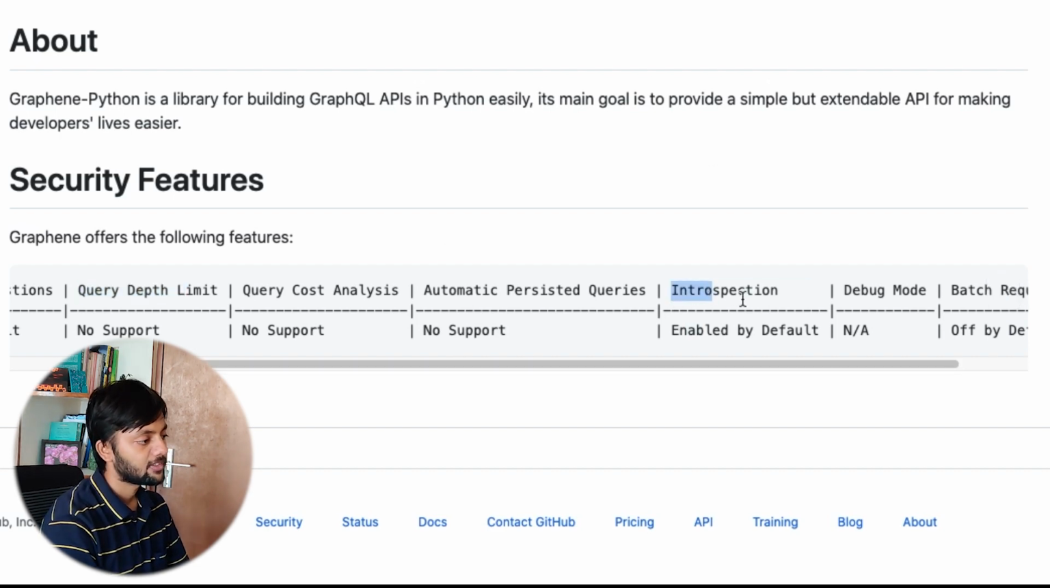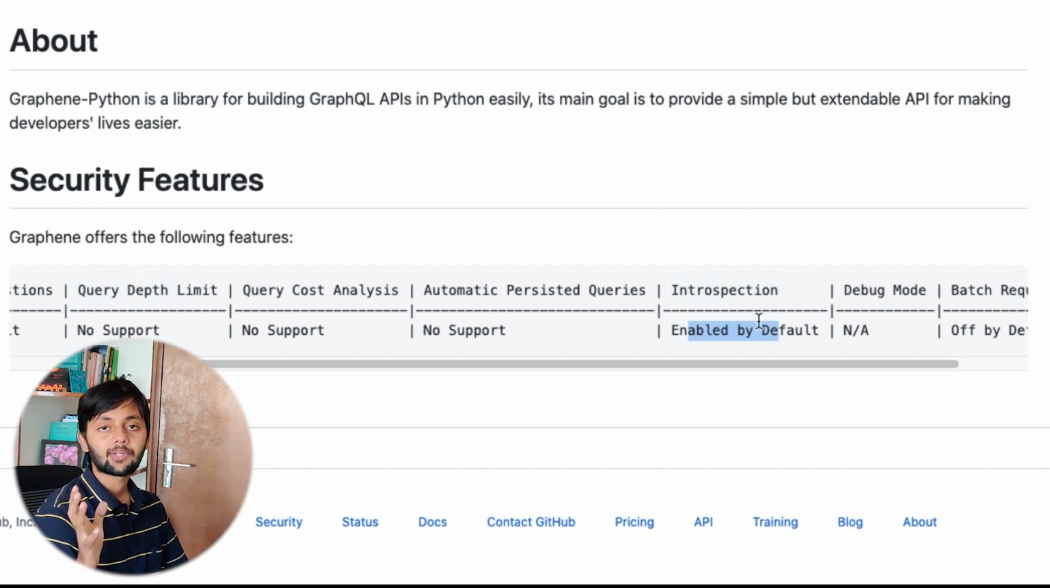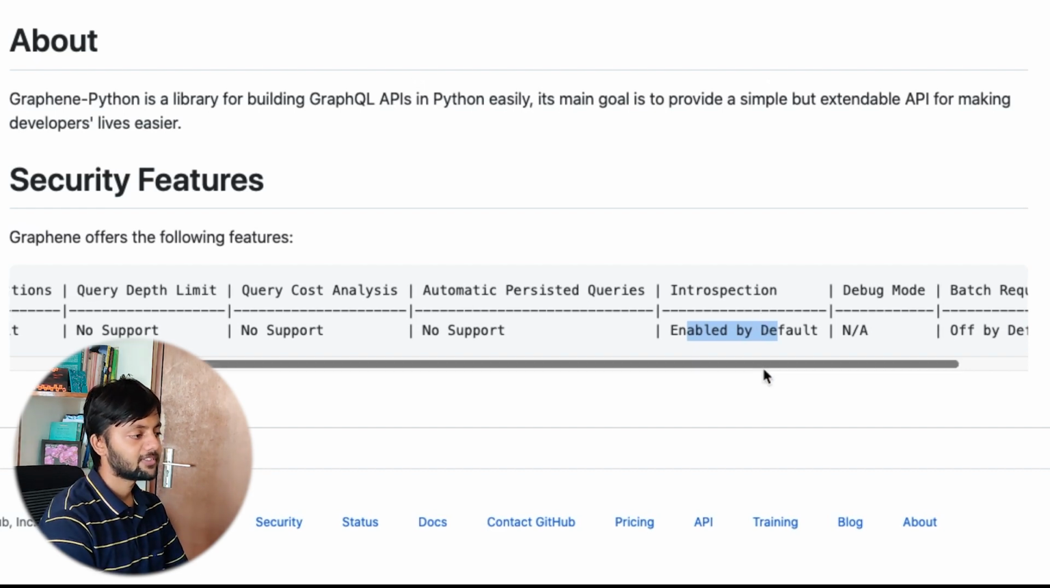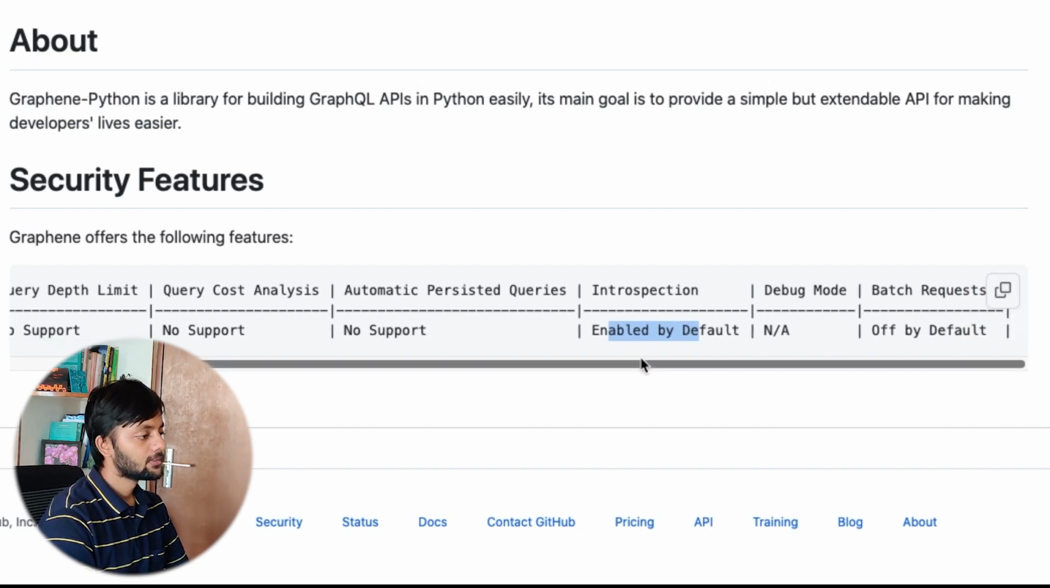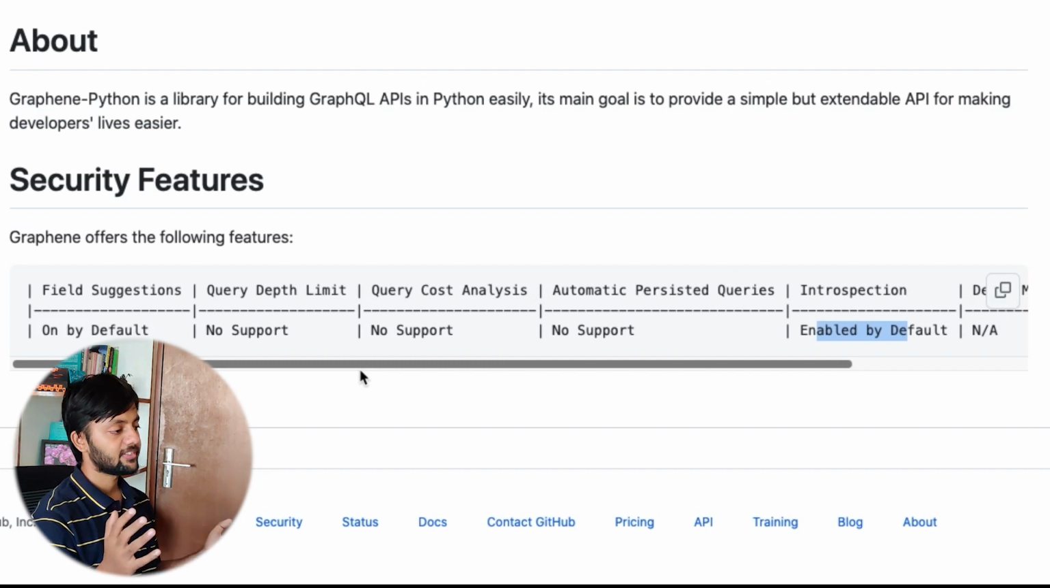Introspection is enabled by default, which is not a good thing because then it would give the whole schema. So any hidden field parameters that are not to be queried by the user, even those can be queried by the user and people can get some data out of that. So that by default is not a good thing to do. So that's how we found which of these security features are enabled and which are not enabled.